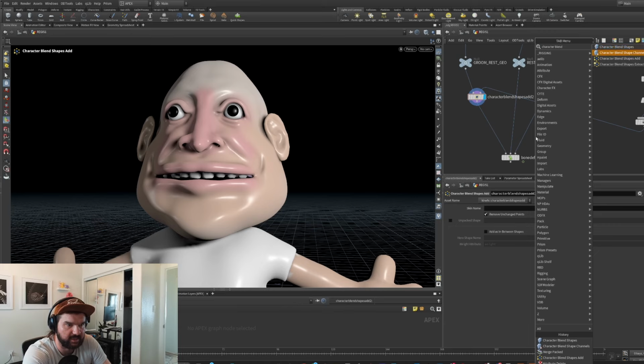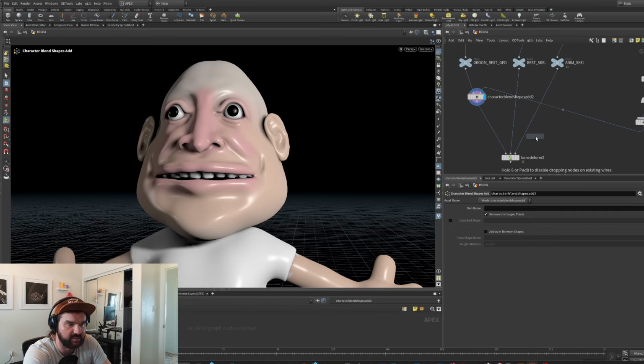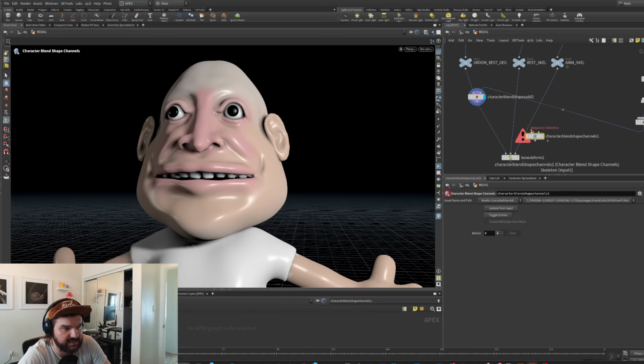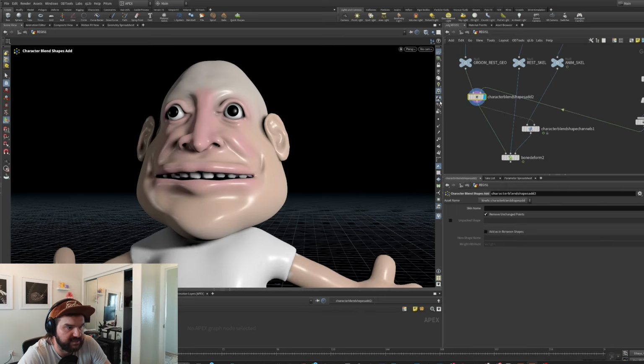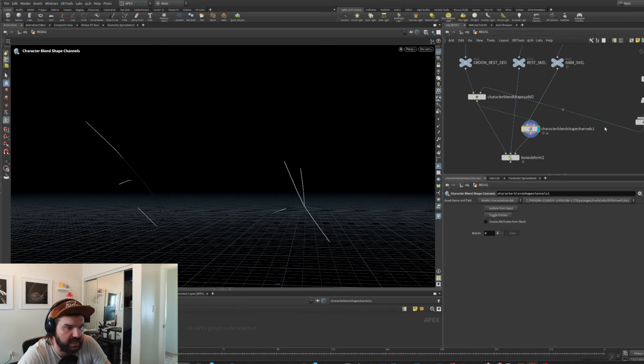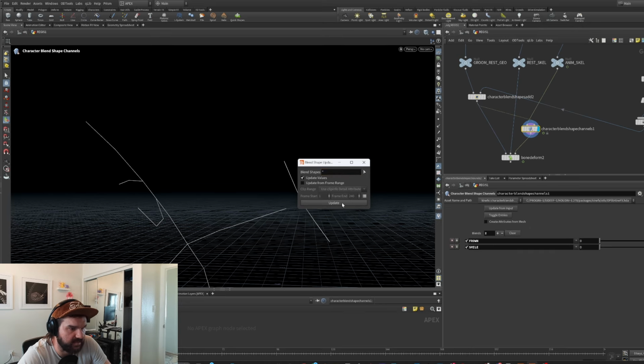To do that, we need another one of these character blend shapes nodes, and it's going to be character blend shape channels. So this is looking for the skeleton, which I'll plug in right there. And then this is optionally giving you the ability to add a mesh in here. If you do that, then it will grab this blend shape info from here and use it over here. If we say update from input and hit update, it'll add these channels over here.